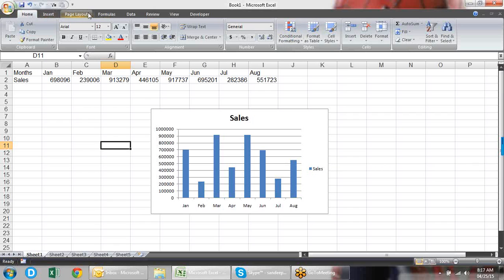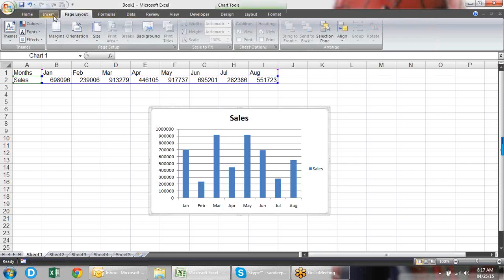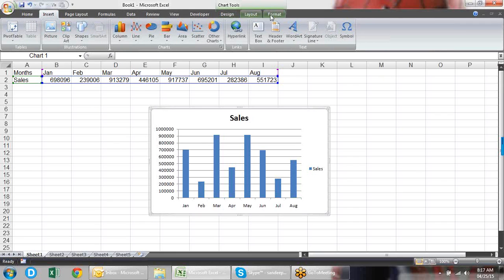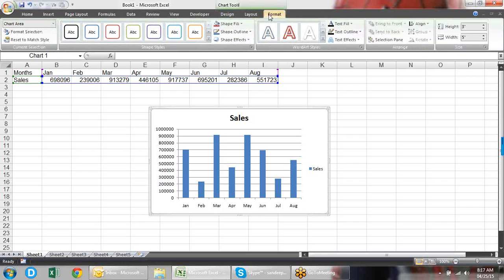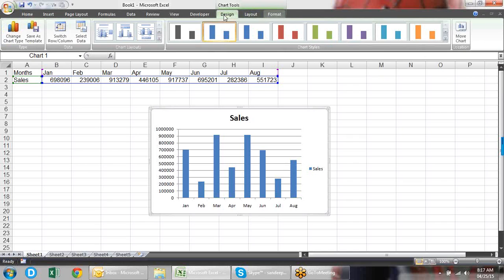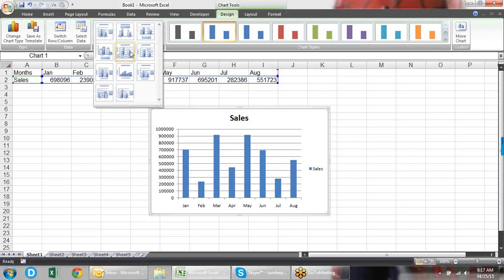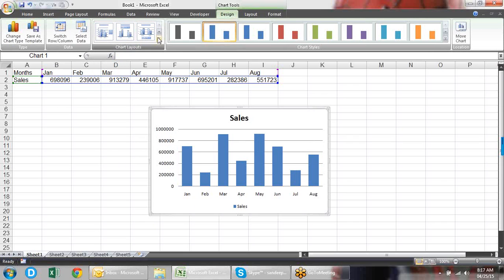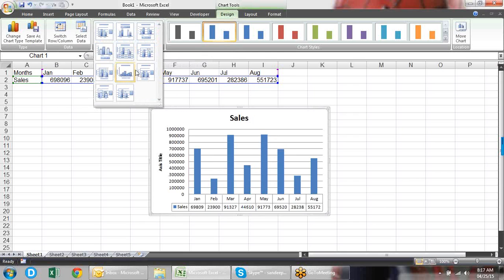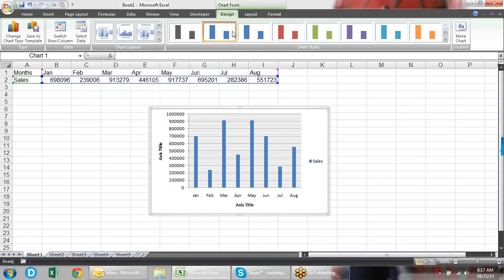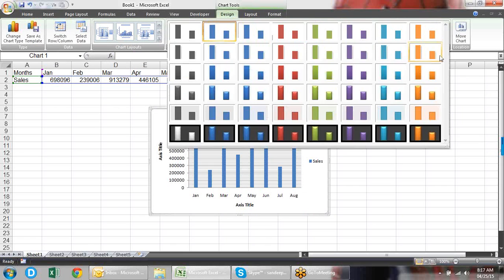And we have formatting here also. After inserting a chart, we have three types of toolbars when you click on the chart. First is design, second is layout, third is format. In design, you have the chart layouts, different types of chart layouts available. You can change the chart layout from here. Second, you can change the chart style from here. There are different types of formatting.